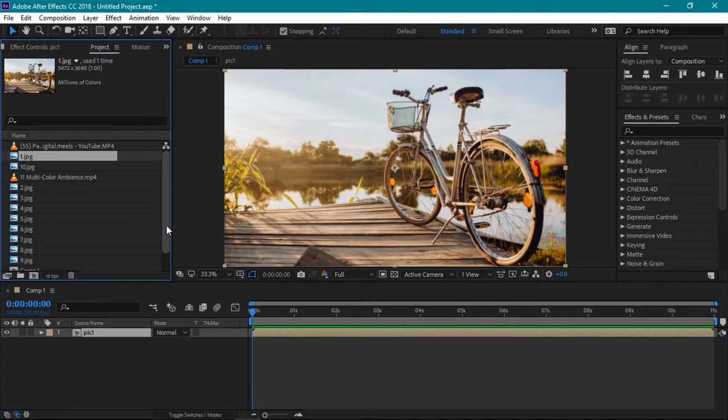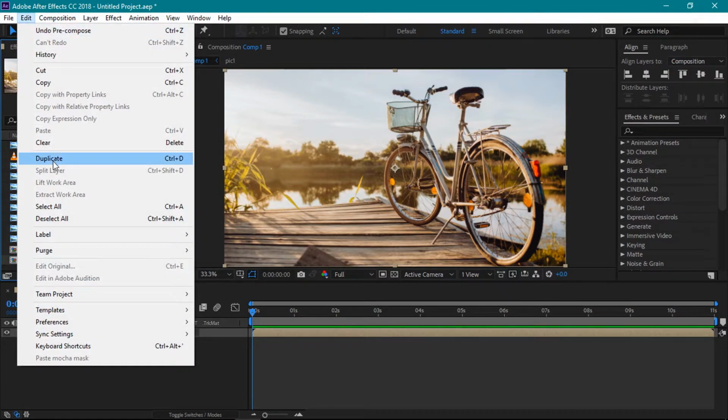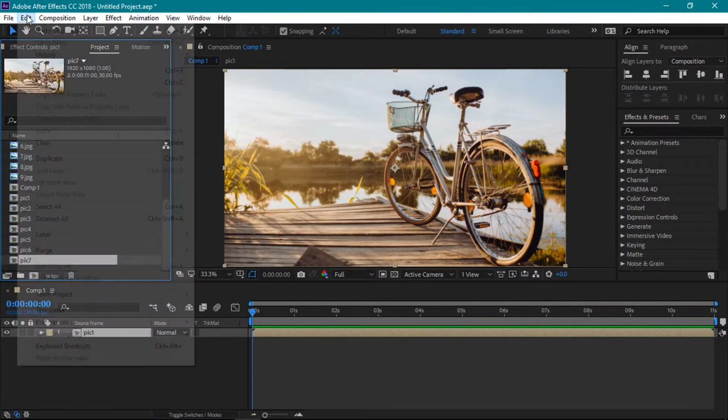Now go into the project window. Select the Pico1 comp and create 10 duplicates. Just click on Edit then Duplicate. Then drag all these pic comps into the timeline.